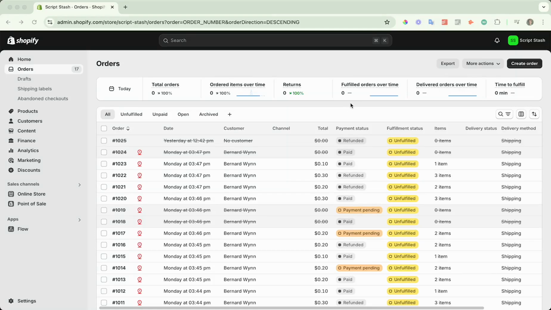Hello, today I wanted to show you how to add users or staff to your Shopify store so other people can edit and modify things within your Shopify store.